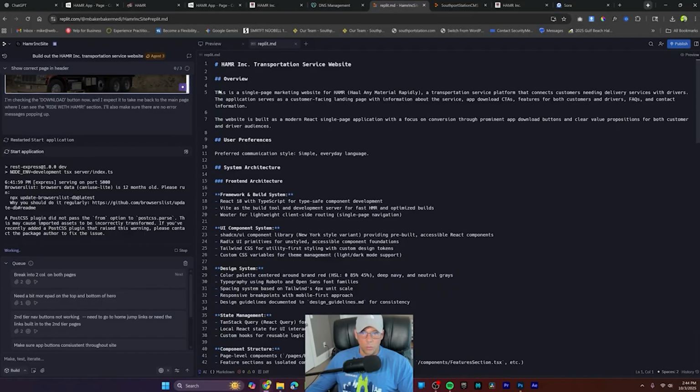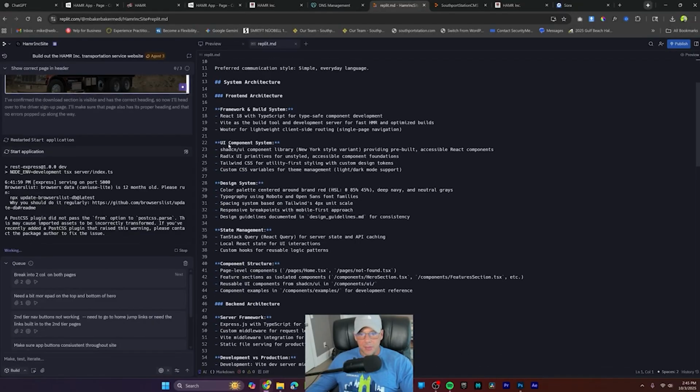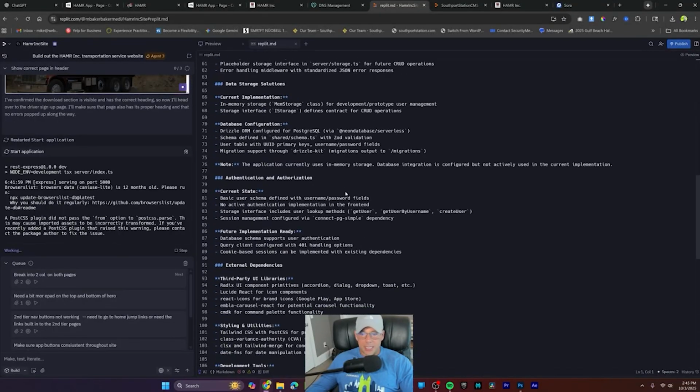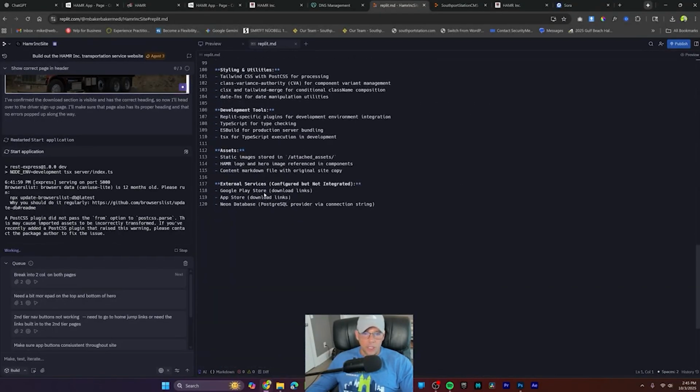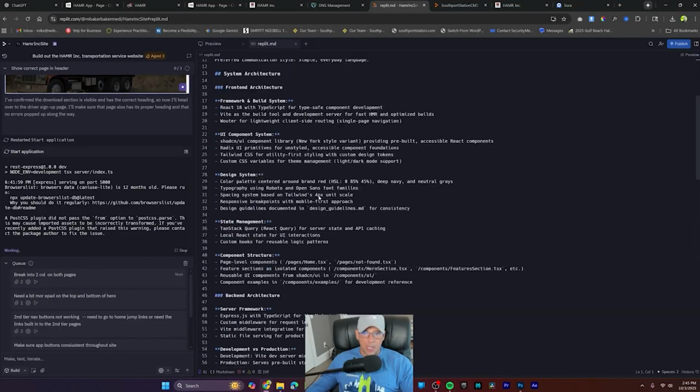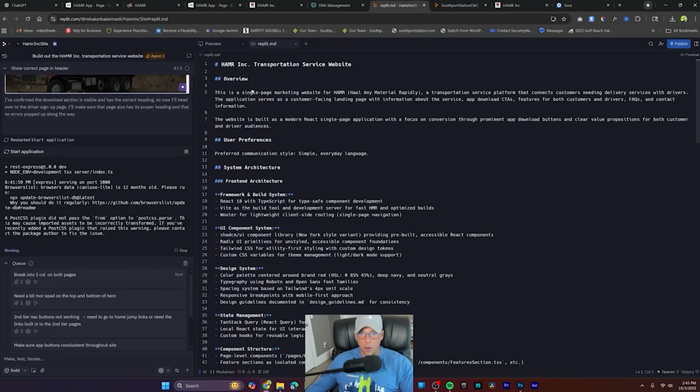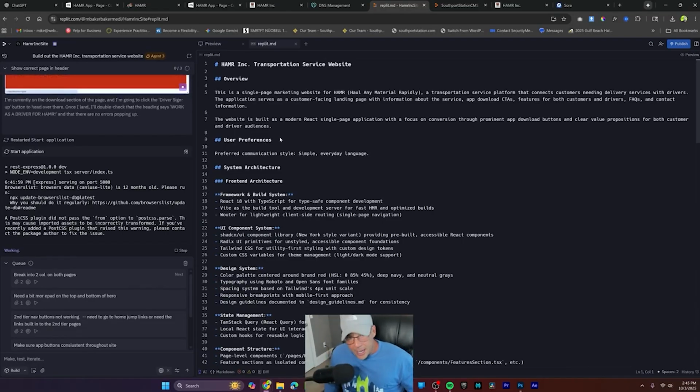And so what am I looking at here? A single page marketing website for Hammer, haul any materials rapidly, which is a junk removal services app, local to Milford, Connecticut. And this is all that's going on in here. This is the build. So these are the robot instructions that the robot gives itself. Whenever I go back in here and start using the robot, it looks at Replit MD. Now, if I want to make any big changes to this, all I'm going to do is tell it to update Replit MD with new information that's pertinent to the build.